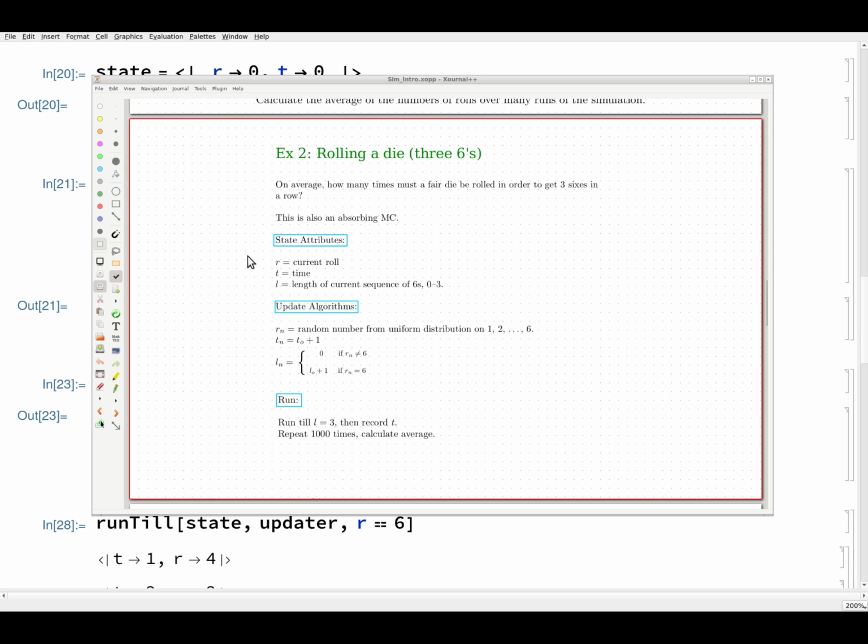Okay, we can easily adapt the simulation we just constructed to do the next one that we talked about: rolling a die until 3 6s in a row come up. All we have to do is add one attribute. We have to add this attribute L, which represents the current length of the run of 6s that we've gotten. And of course that means we also have to add one extra updater to the updater list.